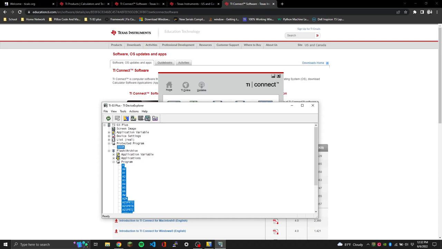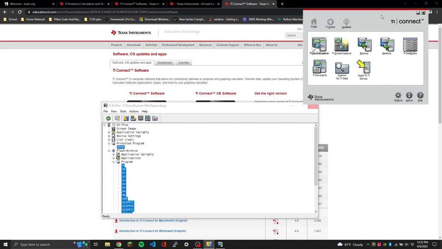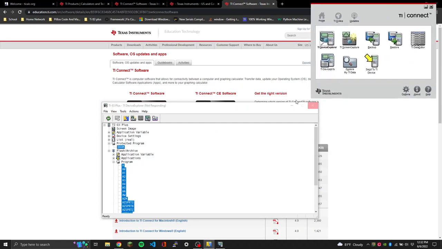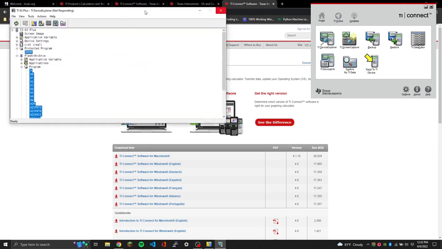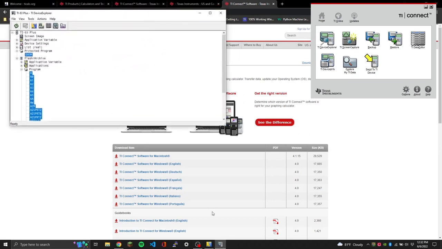This UI looks a little bit old, but trust me, this works so much nicer than some alternatives I've seen. It's going to say not responding, but it is actually communicating with the calculator. While we wait for it to delete and do its stuff. Oh, it's already done. Cool.